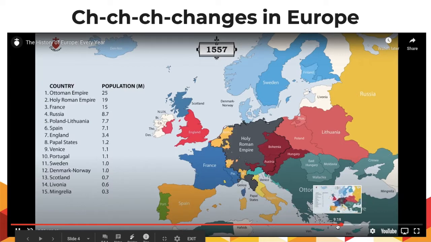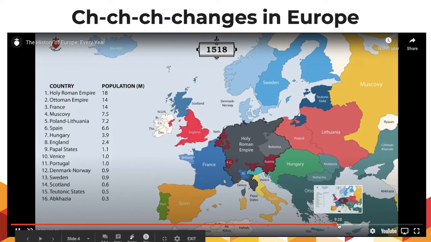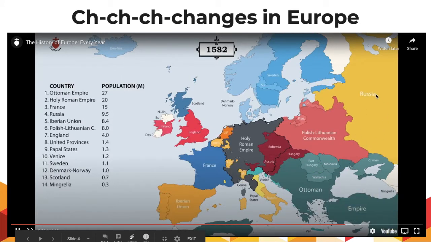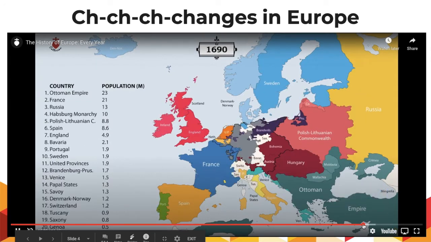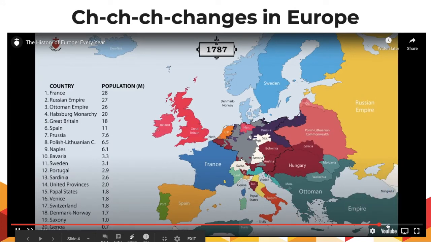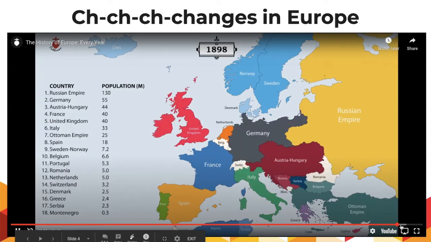But eventually, we have the ethnic Rus who eventually established the country of Russia. And Russia becomes the Russian Empire and continues to expand throughout the 1700s and the 1800s. And that leads us up to eventually World War I.